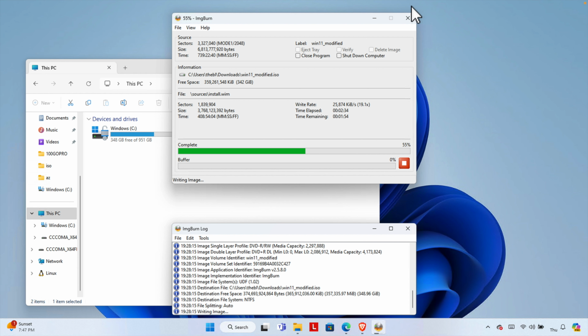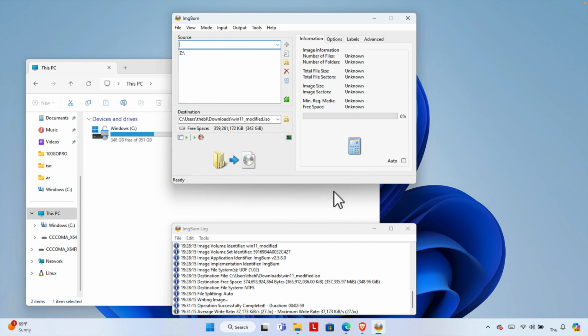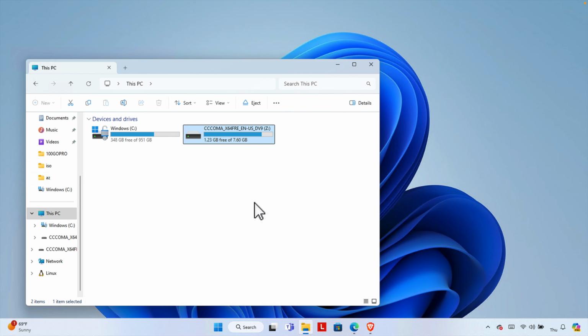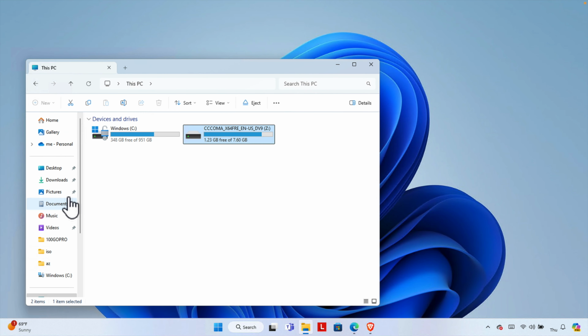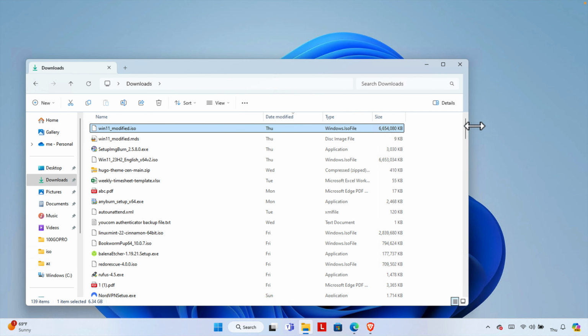Once everything is done, it will give us the confirmation message like this. Once the ISO image has been created successfully, you will get this confirmation message that the operation successfully completed. Press the OK button to close this. Now you can close everything. Now let's check whether the ISO file has been created or not. I'm going to access the downloads folder, and here we see this is the ISO file, and if we check the size, it is 6.654 gigabytes.